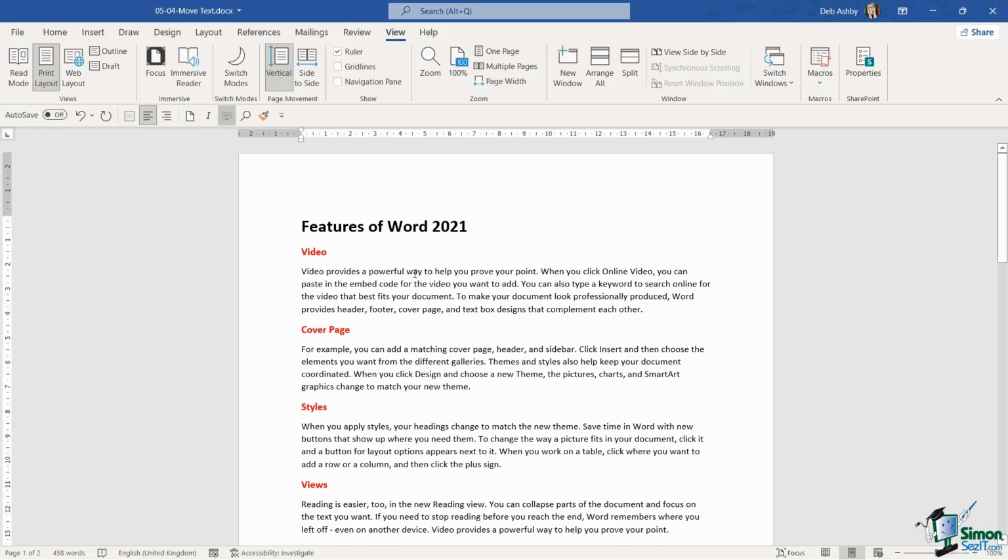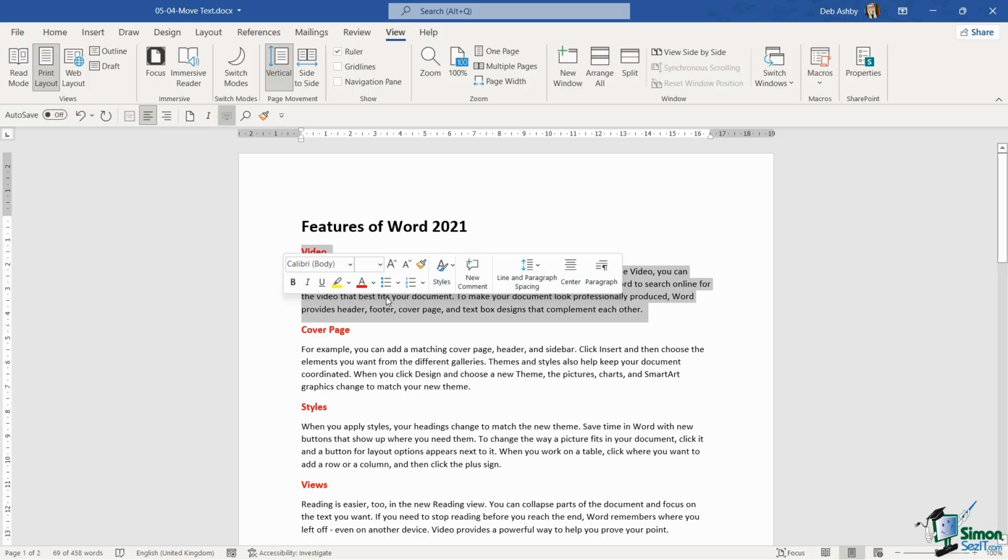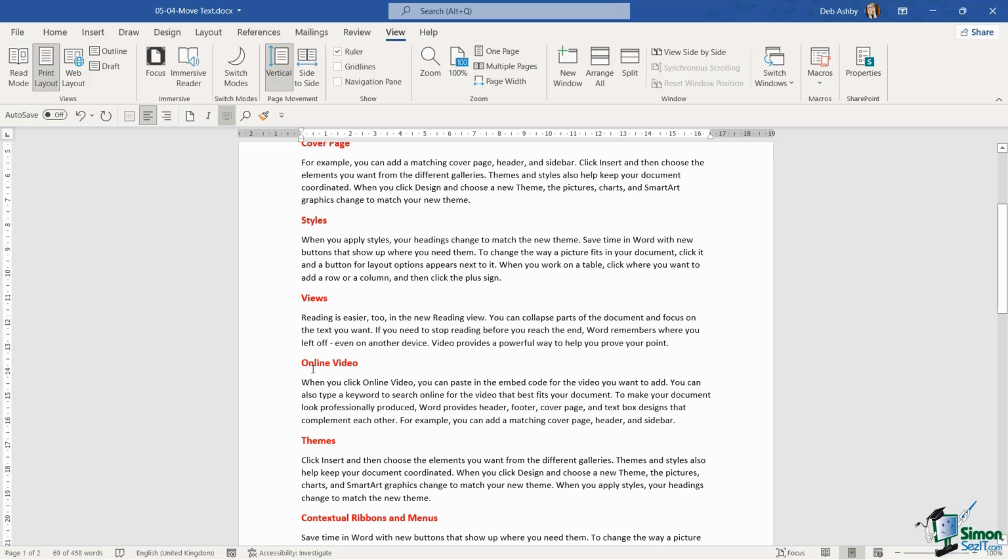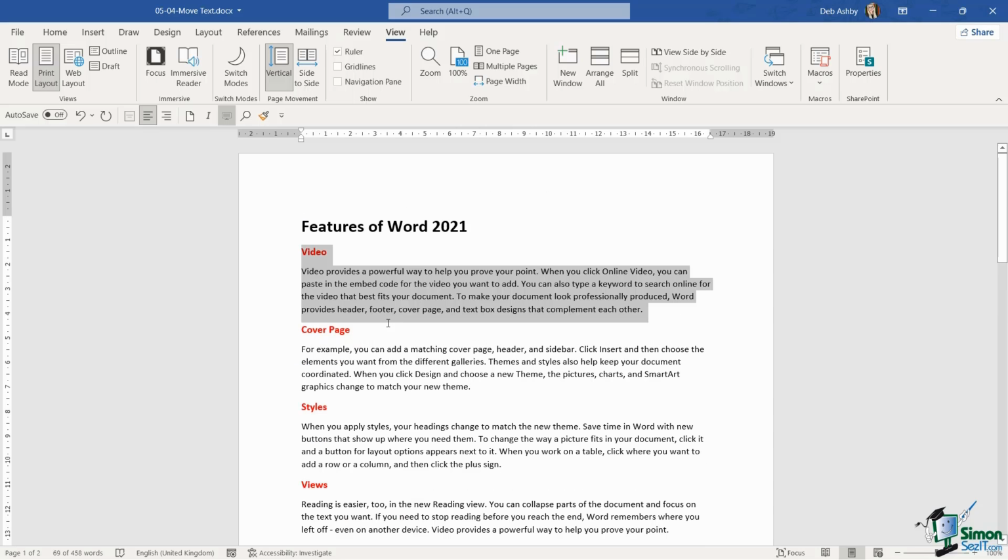So keep that in the back of your mind for a little bit later on. So now that we have this document organized a bit better, we might review it and think to ourselves, well, actually, I want to start moving some of these paragraphs around. Maybe the video section needs to go before where we have online video. So I can move this text into the correct location. And of course, as with everything Microsoft, there are a couple of different methods that we can use.